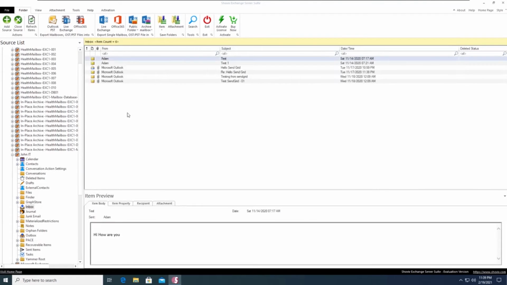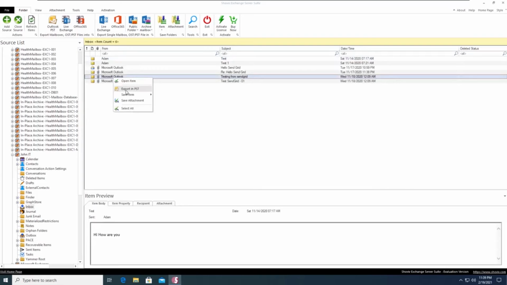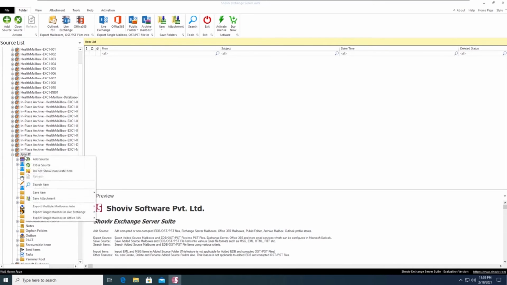And to do that, click on the individual item. Then you can see you can export it as a PST, or you can save the item as a message or HTML. So this is how you can recover individual item, which means you have a granular option, or you can export this to an Office 365 mailbox or an Outlook PST file or an Exchange mailbox account, and that means a Live Exchange account.